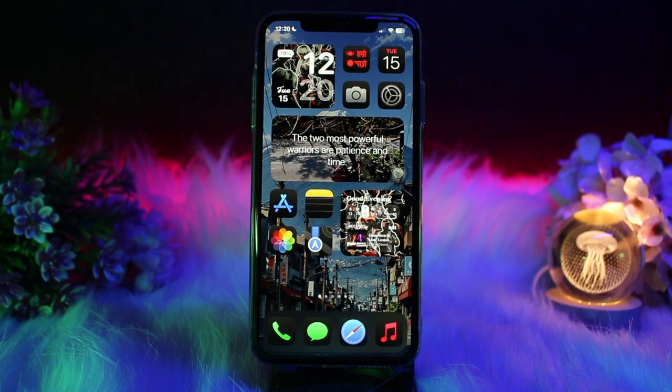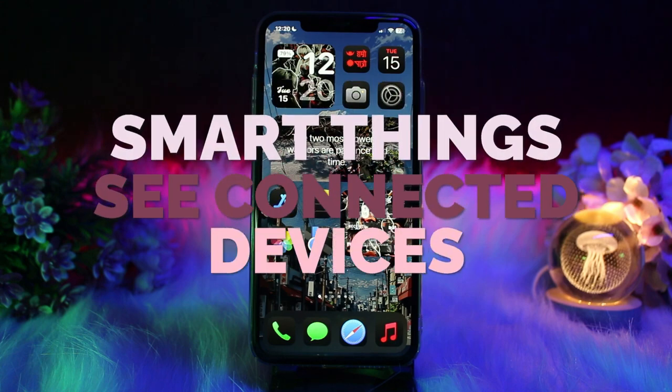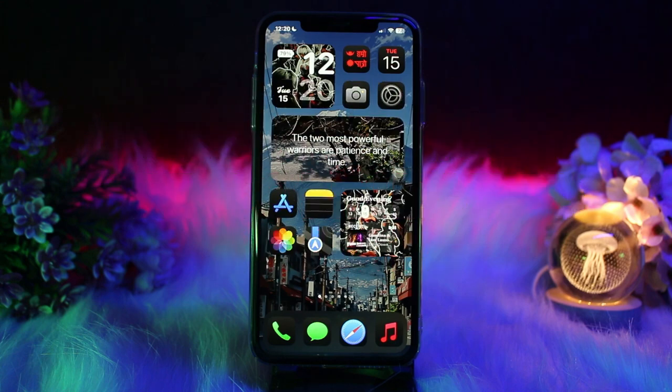Hope you are doing well, and in today's video I'll be showing you SmartThings, how to see connected devices. So without wasting any time, let's just jump right into the video, and make sure to watch this video till the end and follow the steps as well.